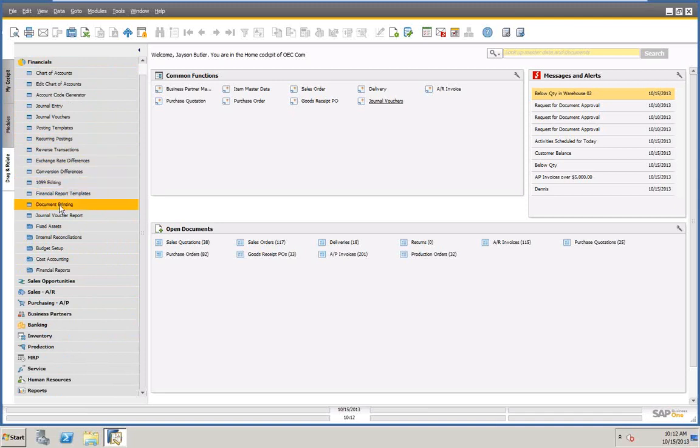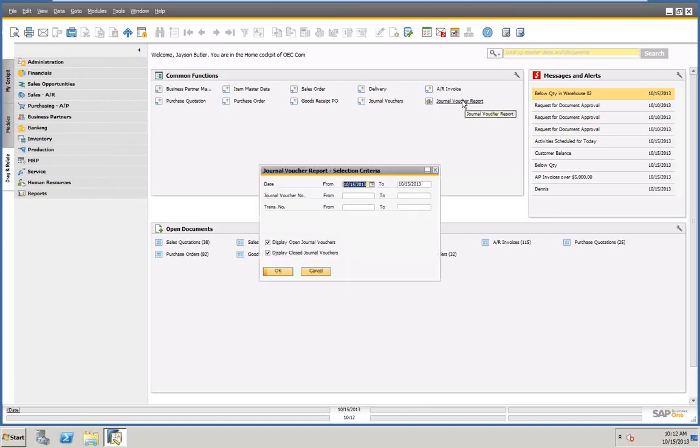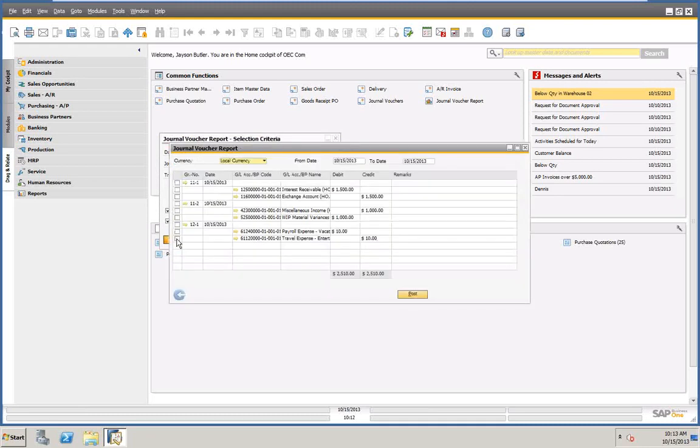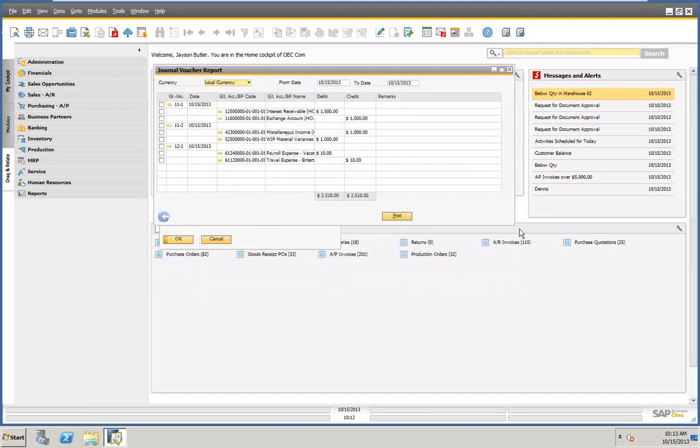So let's also go here and look at the voucher report. I'm just going to move this into my common function area, so I don't have to keep going to the menu. So here in the voucher report, again, you can run specific things. We're going to do it for today's date, but we can do it for all dates. We can do it from specific voucher numbers, the transaction numbers under the vouchers, and we can say if we want to display open and closed. I'm going to click OK.